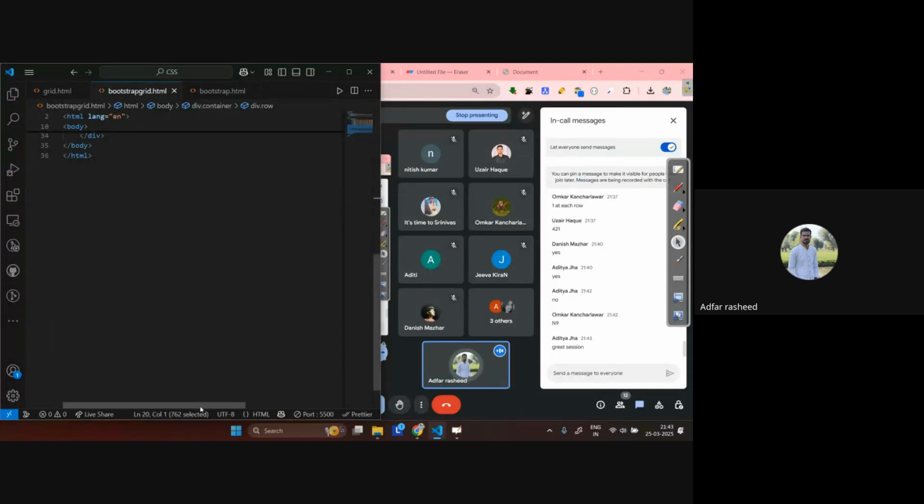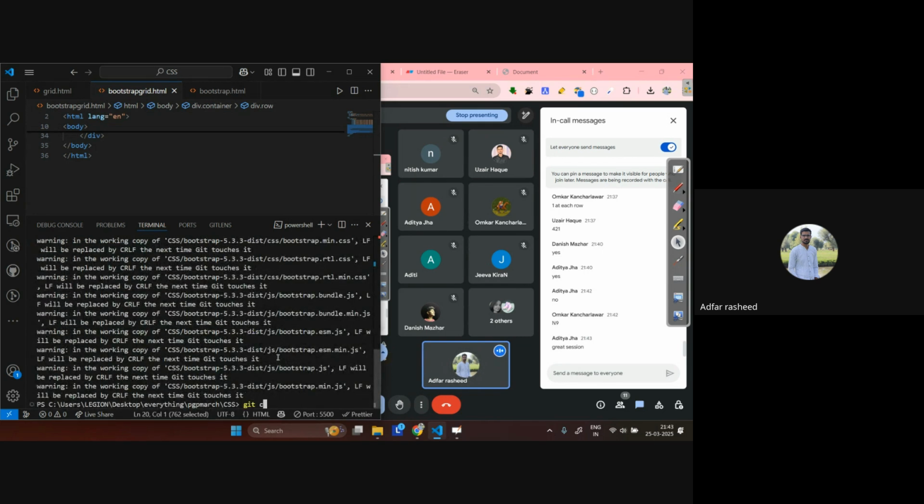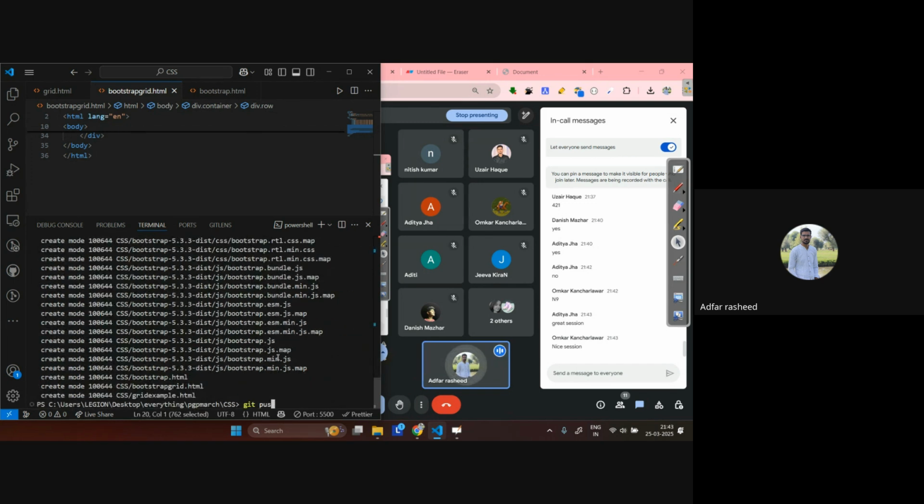Let me push the code to the repo. git add ., git commit -m, and then today's date, 25/03/2025. Then git push origin master.